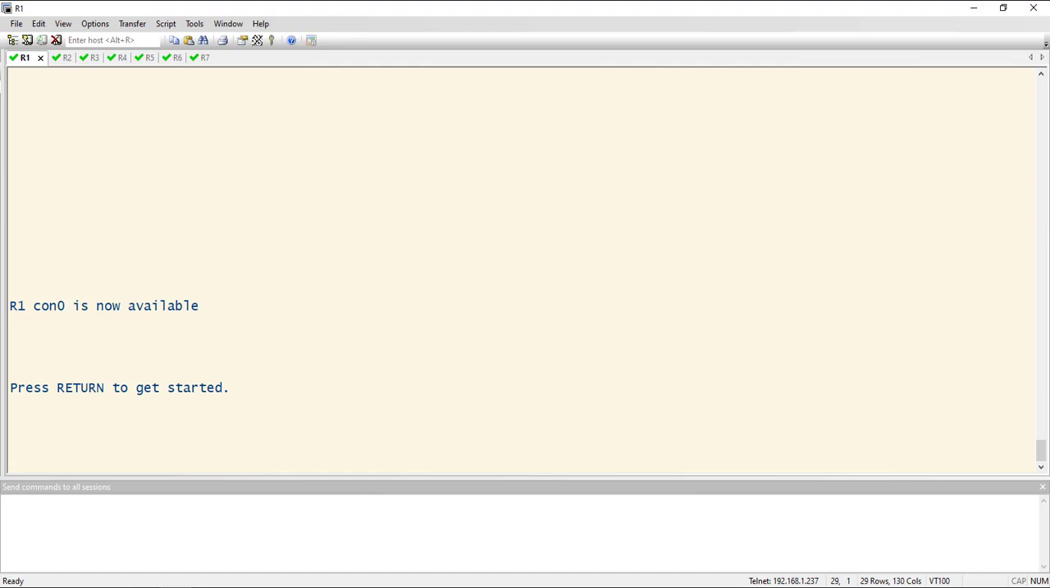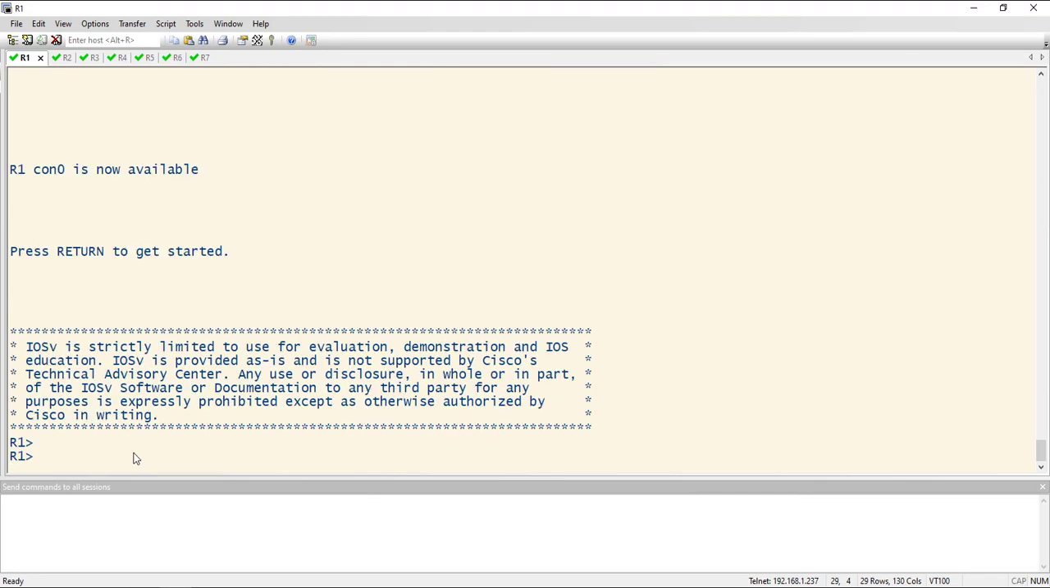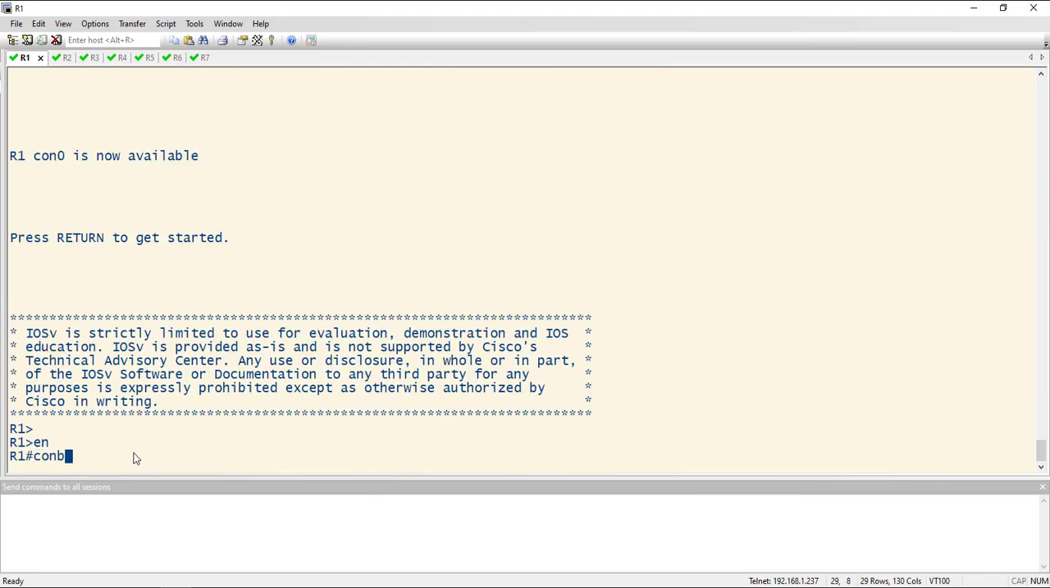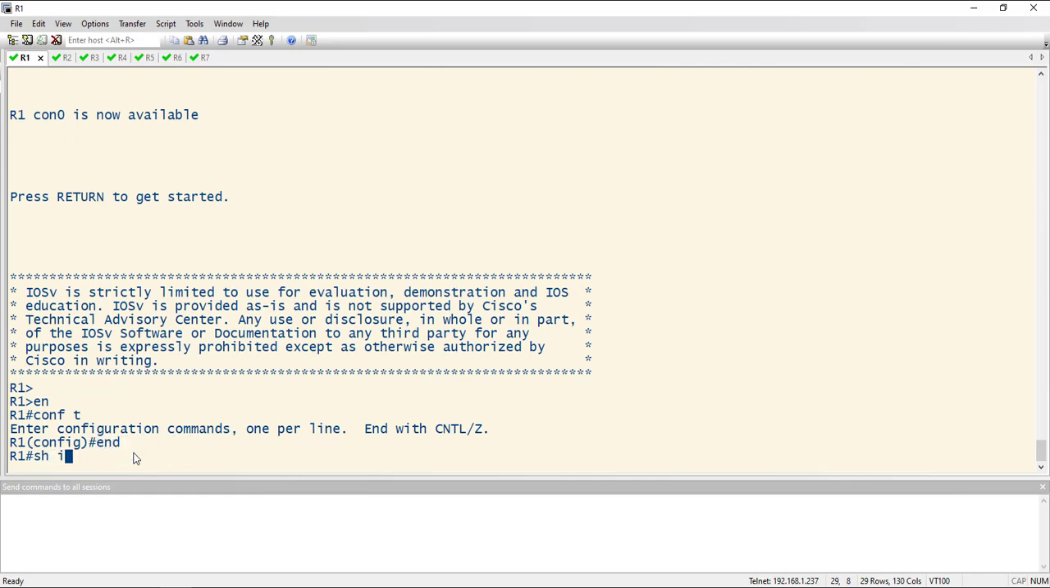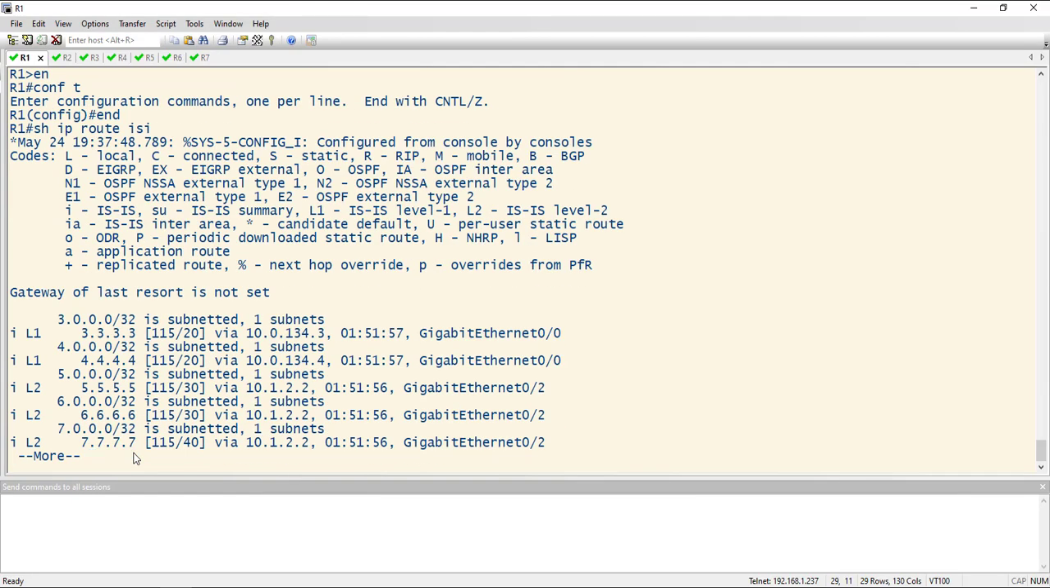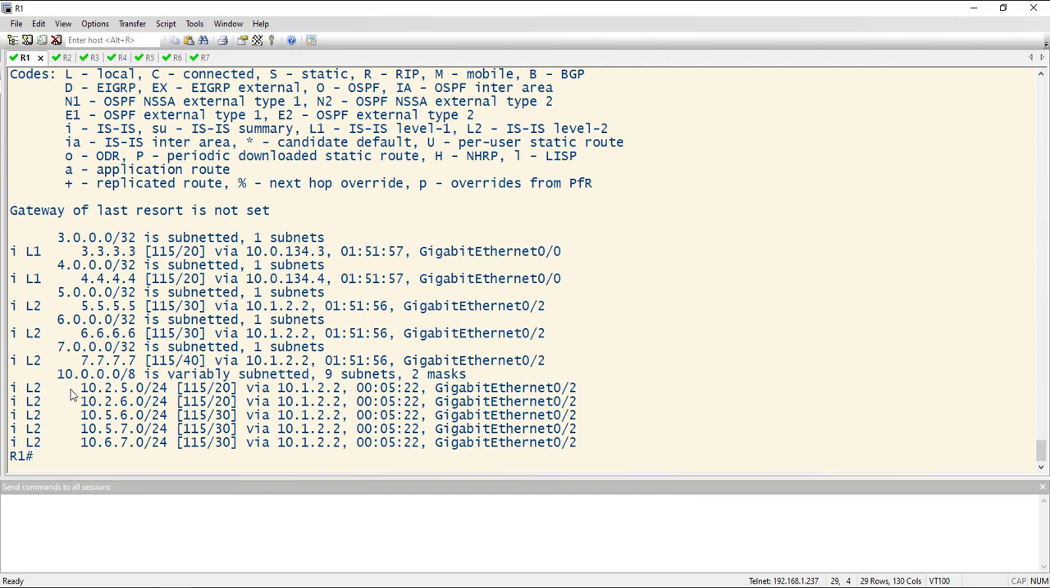So let's go ahead to router 1. Not sure why I even went into conf-t, but okay. So we have 4, 5, 6, 7, and we have all of the transit links, all the 10 dots between the routers in area 20.